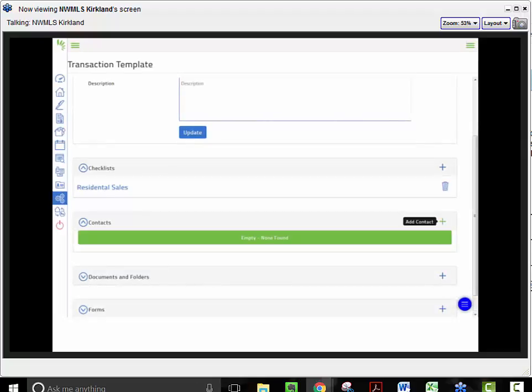For your contacts, this would be if you would like to set up a contact every time you create this particular type of transaction. So perhaps there's a title insurance company that you use for every transaction, and you would just like that to autofill onto a purchase and sale agreement for you or something like that. You can add them in here, and they would automatically be in your transaction every time.